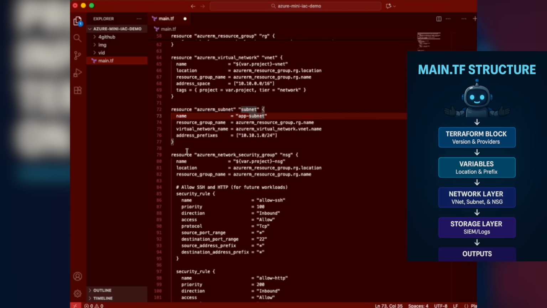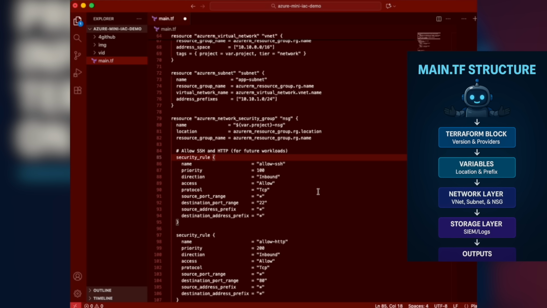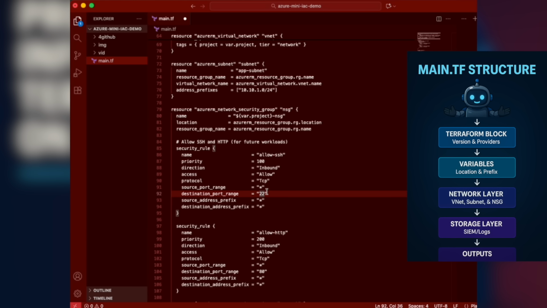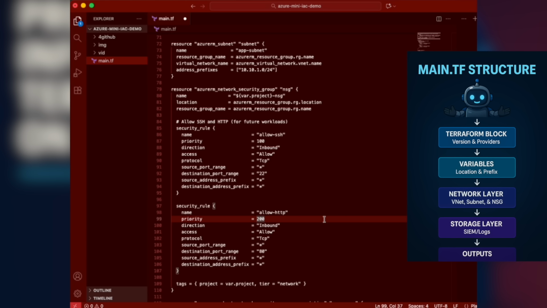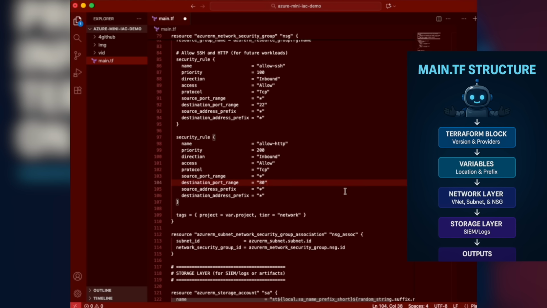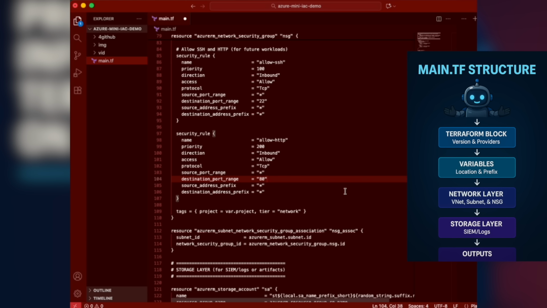Then comes the Network Security Group, or NSG, basically Azure's built-in firewall. I've added two sample rules for port 22 for SSH and port 80 for HTTP. Now, these are purely for demonstration. In production, you'd probably lock port 22 to your own IP, or use Azure Bastion or just-in-time access. And instead of HTTP port 80, you'd enforce HTTPS port 443 with a valid SSL certificate via a load balancer or application gateway. Since there's no VM attached here, these ports are just here for illustration purposes to show how access control works in a real setup.